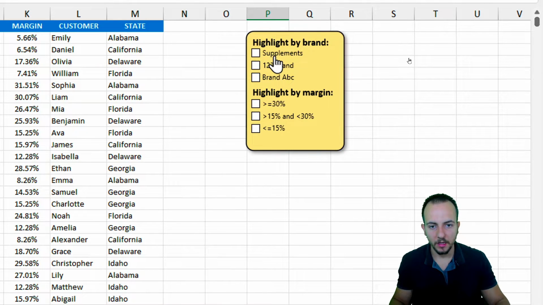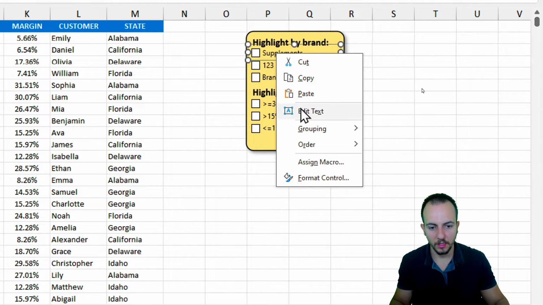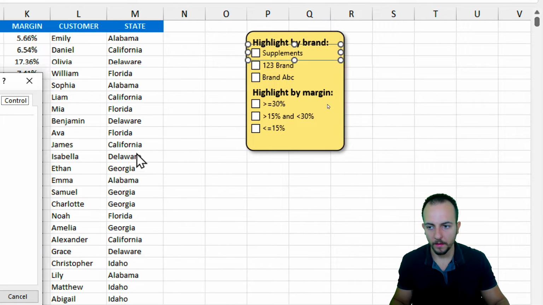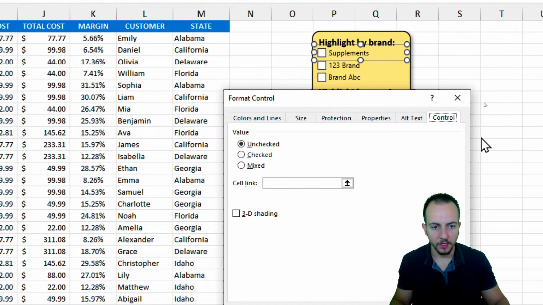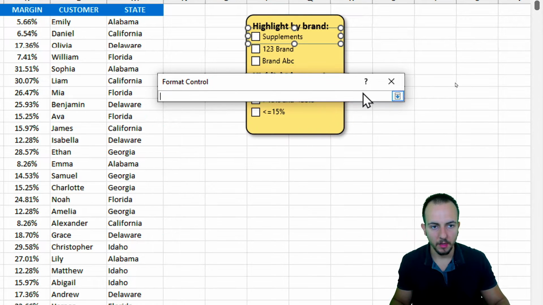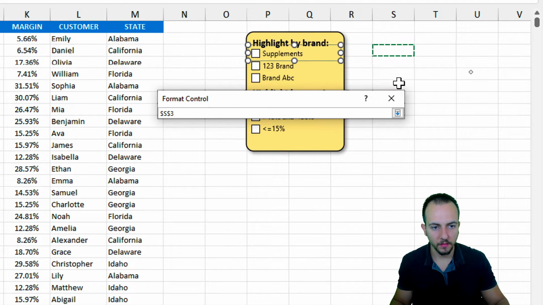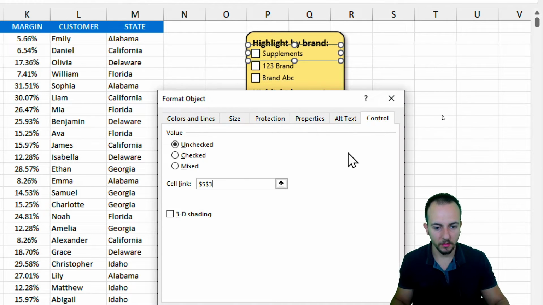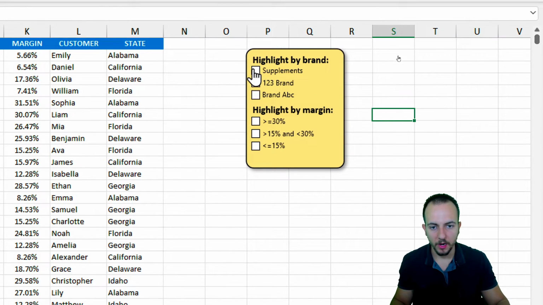So let me right-click within the first one, and then I can go to Format Control. With this new window that's going to appear, I can go to Cell Link and click in this up arrow, and maybe I can click in this cell right here to the right. And then I can click in this down arrow, and then OK. Now, whenever I mark the first checkbox, as we can see, I'm going to have either true or false. Depends on if the checkbox is marked or not.